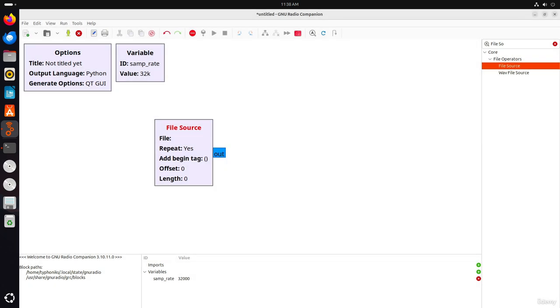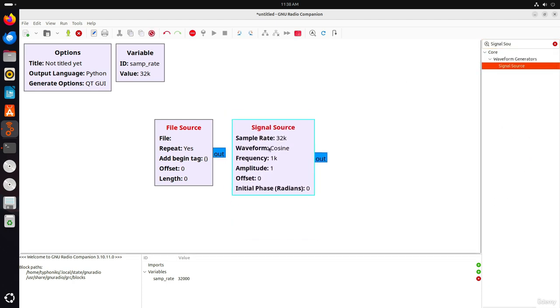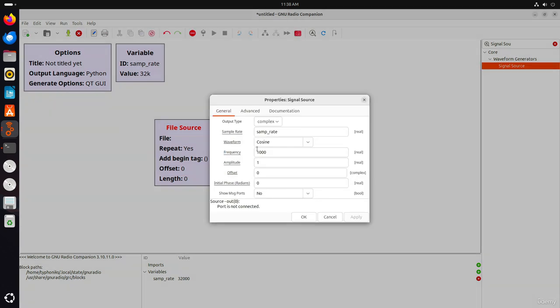We also have a signal source block. As the name suggests, this block generates synthetic signals, including pure sinusoids. You will use it to create test signals for your flow graphs. These signals are invaluable for learning how different processing techniques affect the data.